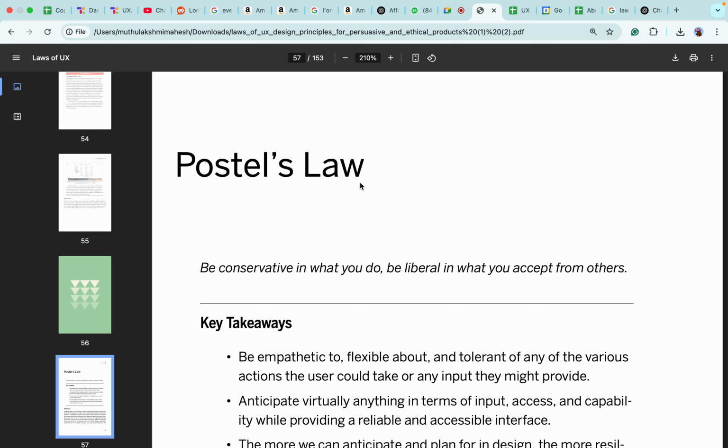Be conservative in what you do, be liberal in what you accept from others. So when it comes to this, we need to be advocating for becoming conservative in what we are sending, and we need to be liberal in what we accept.